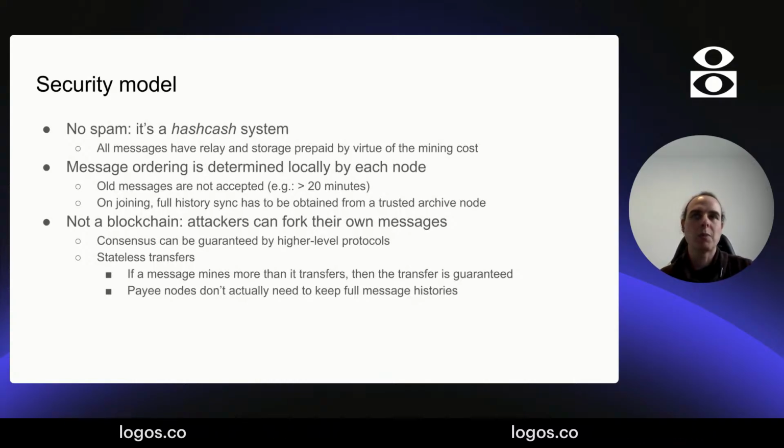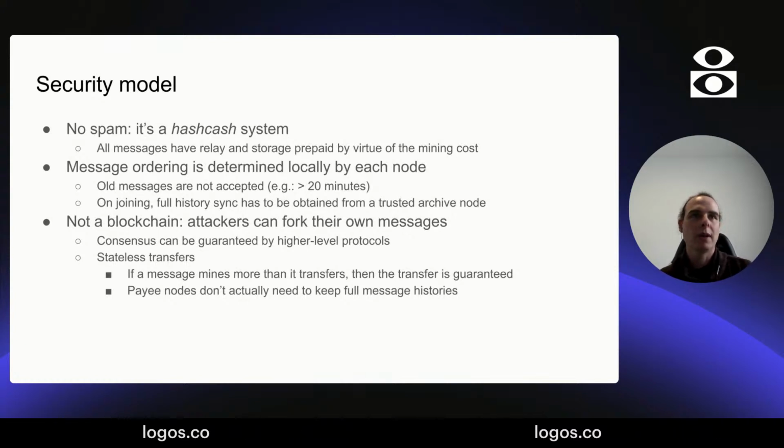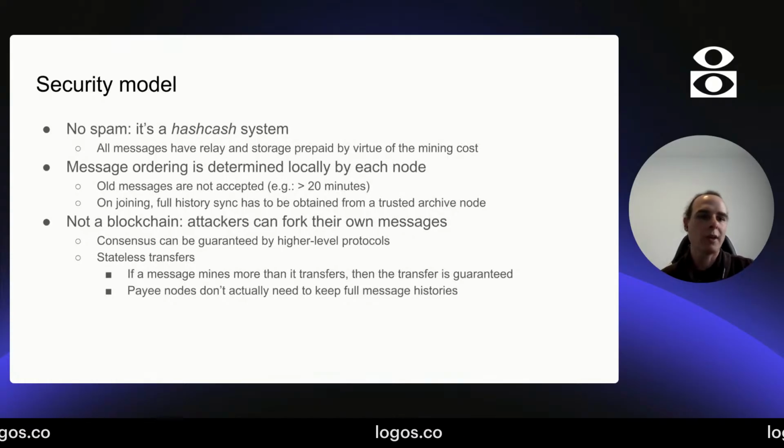First thing, there is no spam, because a Hashcash system is designed to resist spam, first and foremost. Message ordering is determined locally by each node individually, so there's no consensus or coordination. You can just determine everything locally. The only adjustment you need is that you do not accept messages that are too old, after a certain threshold, which is how you keep the double spend database at an acceptable size. So you have these rotating buckets of hashes. After 20 minutes, you can flush, shift left, and drop the old hashes, right?